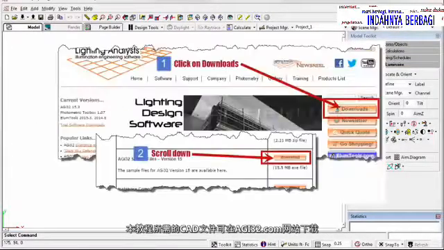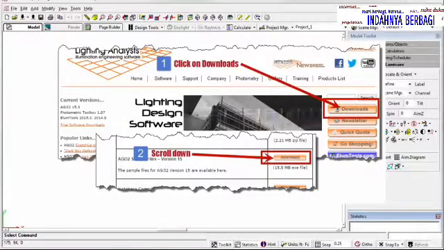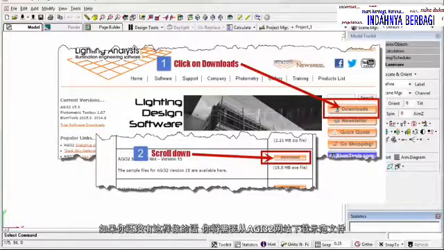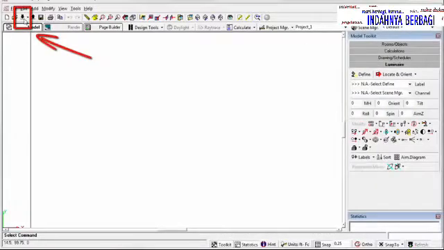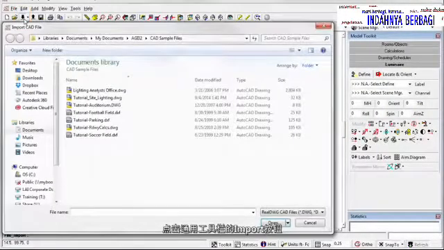For this tutorial, the CAD file we need is one of several sample files that are available online at agi32.com, as we mentioned before. If you have not already done so, you will need to download the sample files from the AGI32 website. After you've done this and installed them, please return to AGI32 to continue. Click on the Import button. This is on the Common toolbar.